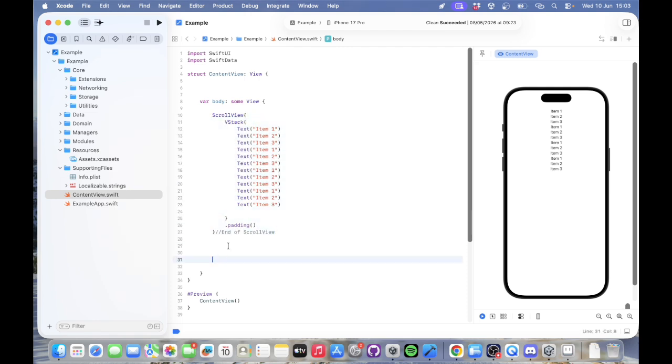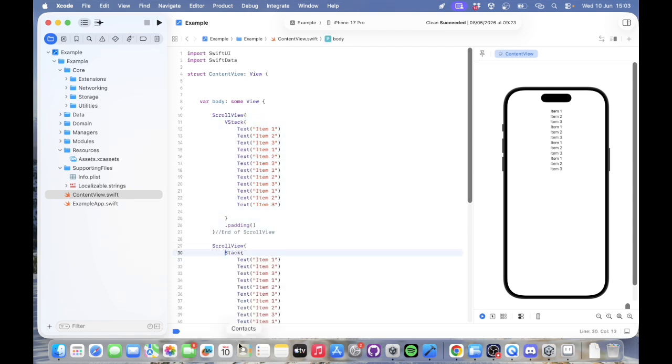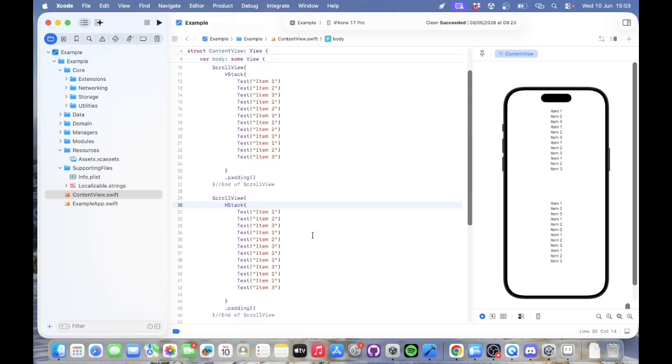Then if you want a horizontal scrolling area, you add the same thing. So I can copy this and paste it, and instead of VStack we make it HStack. It's the same, but now it's horizontal. You can do both if you want to. That's possible too.